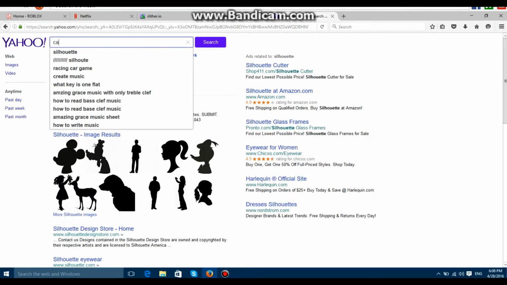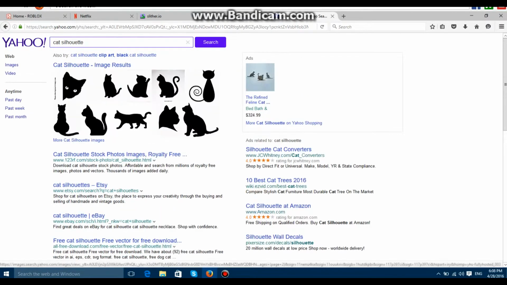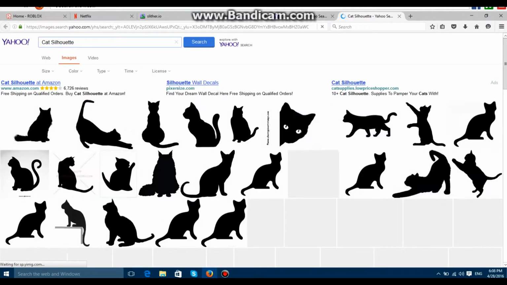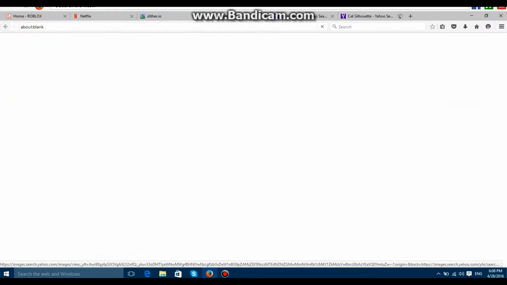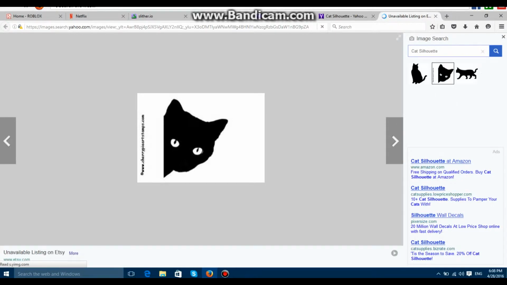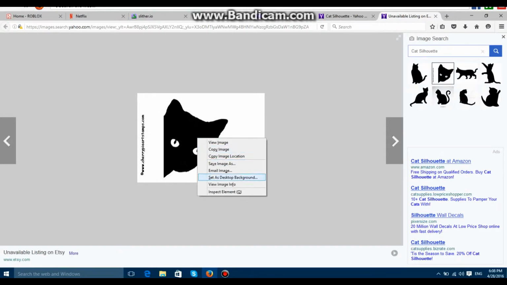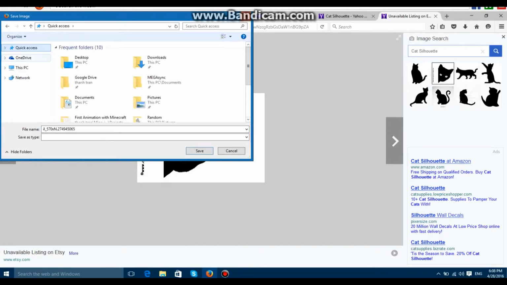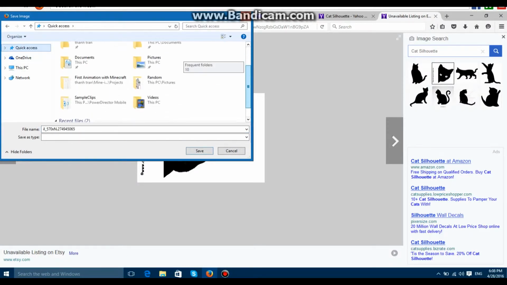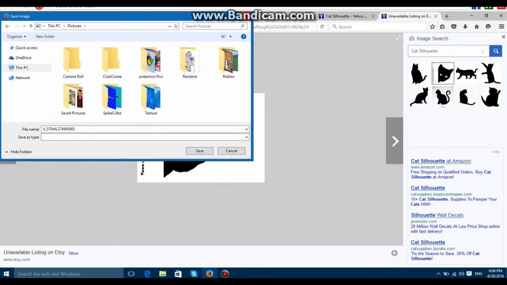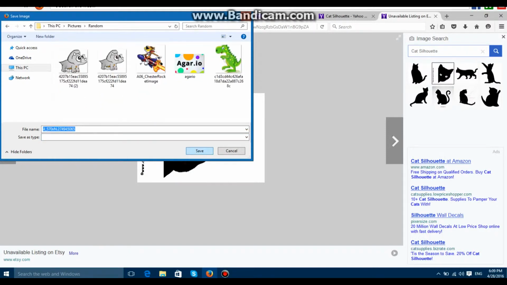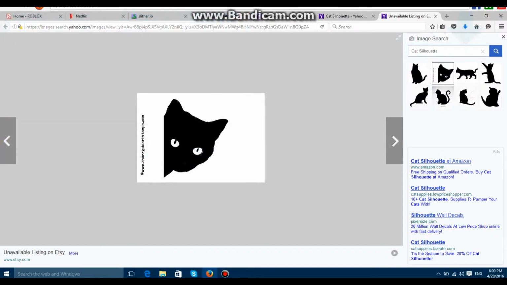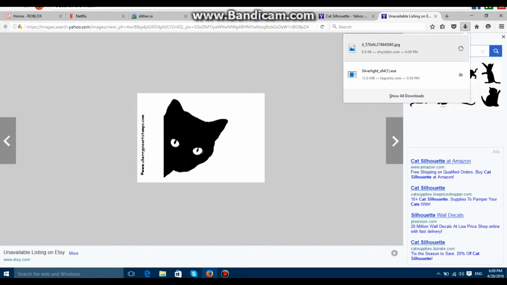Let's just use a cat silhouette. Oh, first one up there. No, just gonna get the head. What we do is we save image as. Now we're gonna save it to a specific folder. I'm gonna go to quick SS because that's where I have my folder right there. And I'll put it in random. Save. Now it should be right there in the folder.